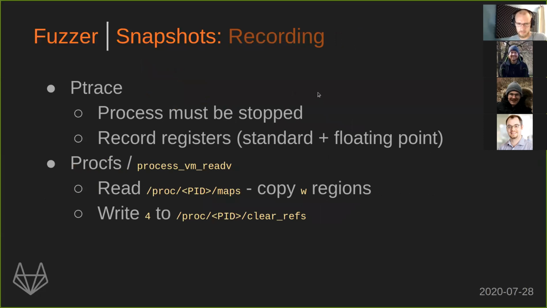All right, so we have a lot of the building blocks in place. Now let's start putting them a bit more together. If we want to record a snapshot, the process must be stopped, and we need to record the registers, and these have to do with ptrace. And then with procfs and the process_vm functions, we need to copy all of the writable regions indicated in the maps, and then we write to clear_refs. And so that will clear the dirty bit flag on all of the pages in the process's memory.